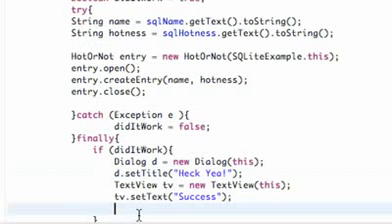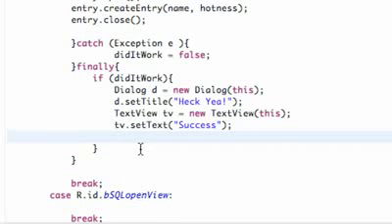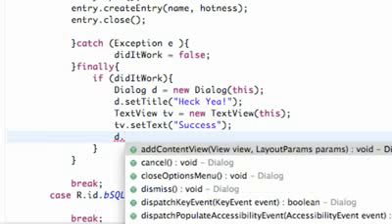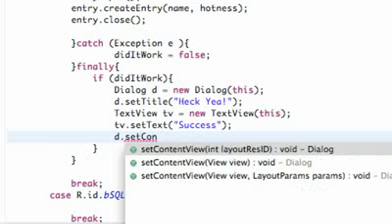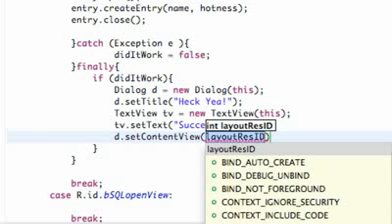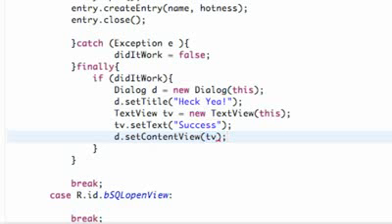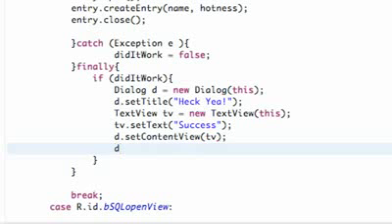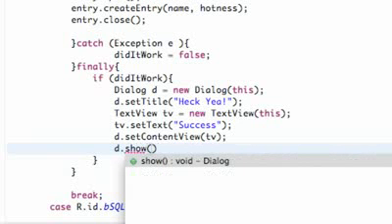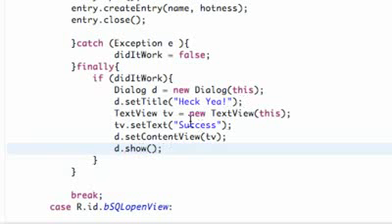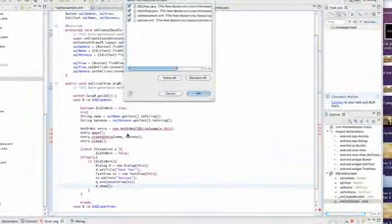Then we just need to set the dialog content view. So we're going to say D set content view, and we're going to set it equal to our text view, so TV. And then we just got to display our dialog. I know I went kind of quickly through that, but I think at this point you guys can guess or at least know what's going on for the most part. So let's run our application and make sure it works.